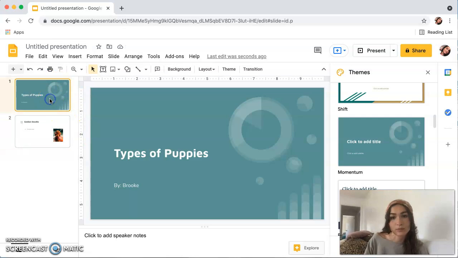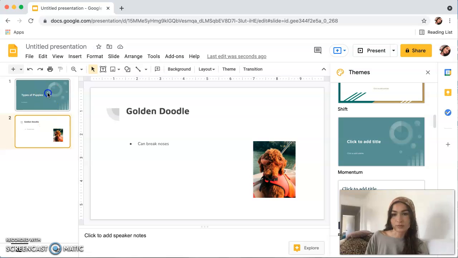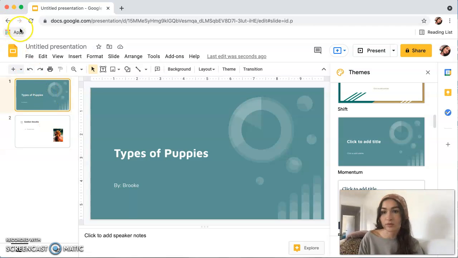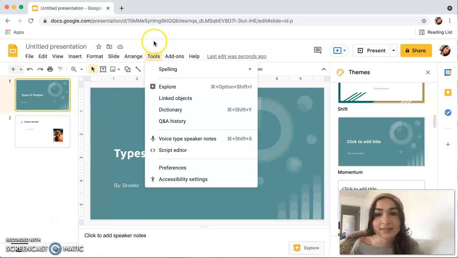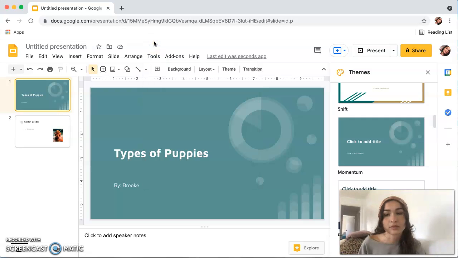Now let's say I am finished with this dog. I'm done. This is all I wanted. My type of puppy is a golden doodle, and I just wanted to share that she broke my nose. We can click here. We can publish it on the web. I'm sure people would love to see mine. But the cool thing about Google is that it will just save your progress where you are.